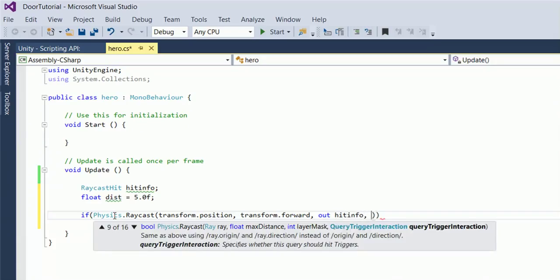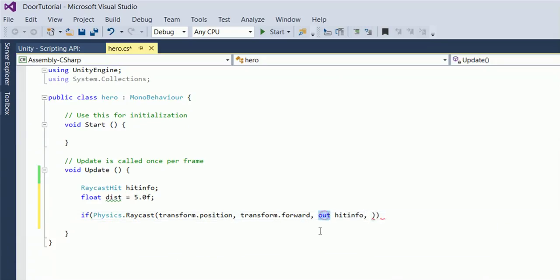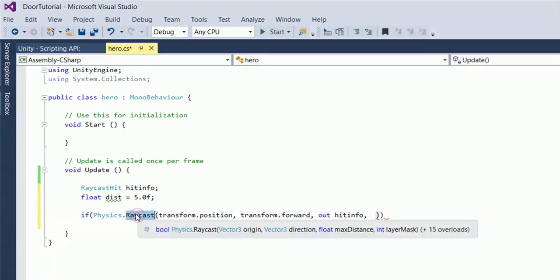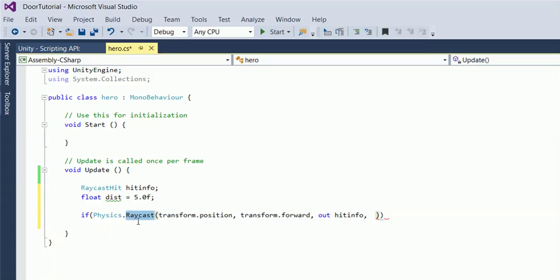The third parameter is the hit info. I have written the out keyword. It's a C# keyword, meaning that this parameter is going to bring me back some information from the function, because the return value of the raycast is a Boolean value. It's true or false. It will return true if it hits something, but that something's information will be stored inside hit info. The last parameter is the distance I would like the ray to travel. So that is the distance, and then if this is true, I want to do something here.